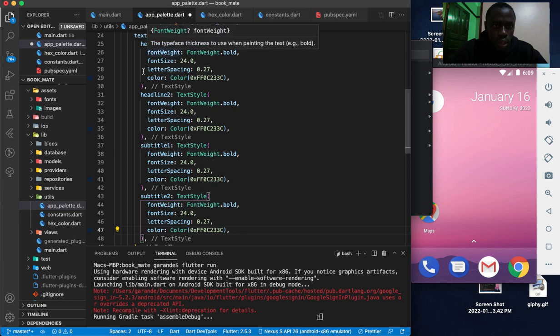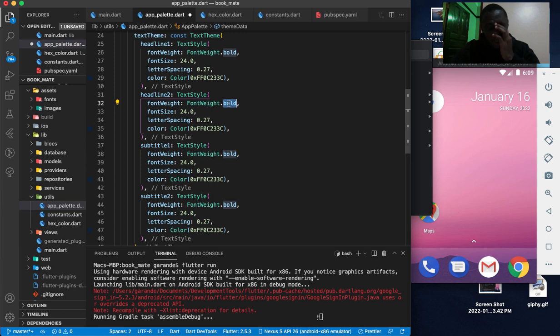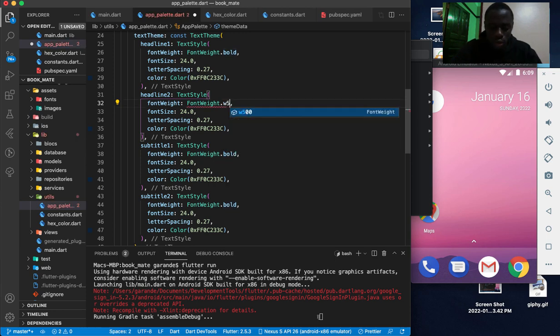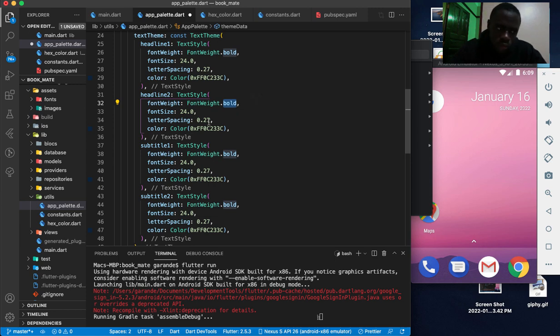So within the headline 2, we don't want it to be bold. We shall use W500. Now let's just leave it at that, W4, and for spacing we can just give it 26. The color, you can use the same color as headline 1, and the font size is the one which is going to change to 20.